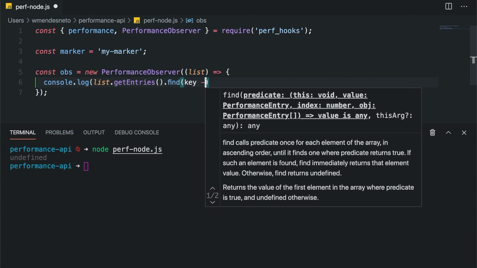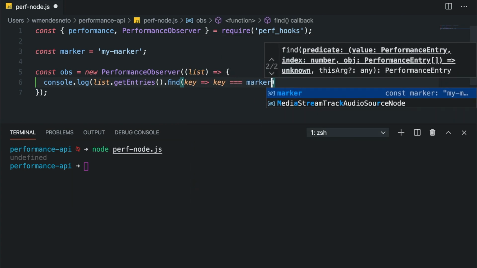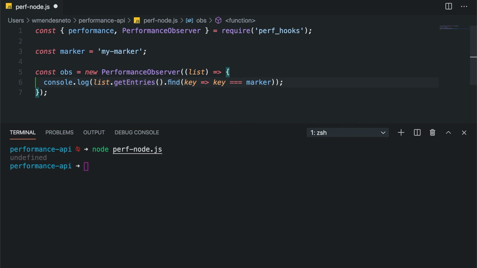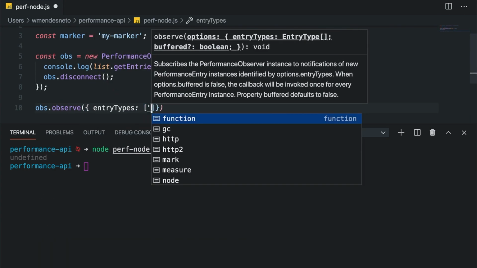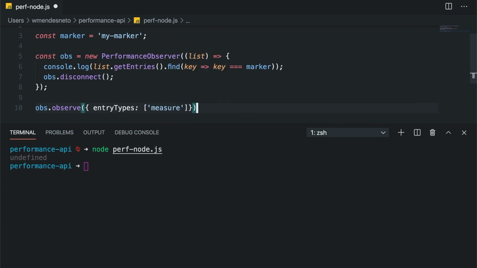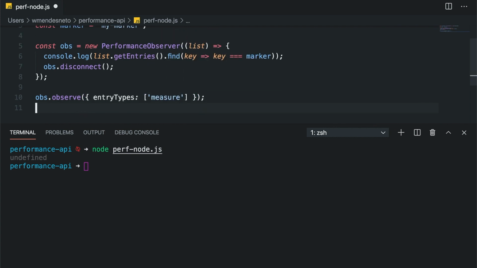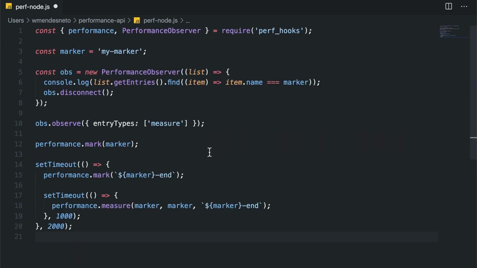In the observer, we can read the value for the marker by calling the list.getEntries function, find the specific value based on the name of the mark, and destroy the observer by calling the disconnect function. We can start the observer by calling the observe function and define which type of data should be collected by passing measure as the entry type in the method. Apart from that, the dev experience will be the same.